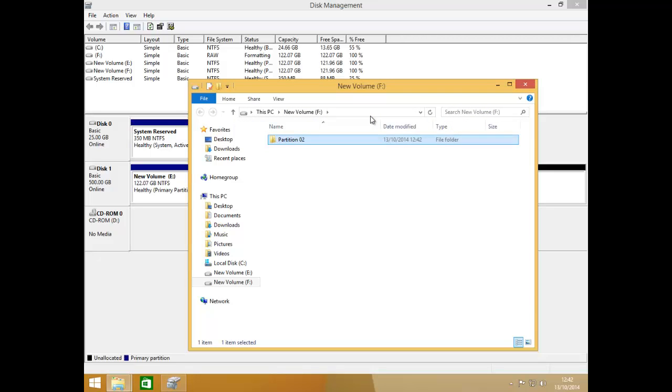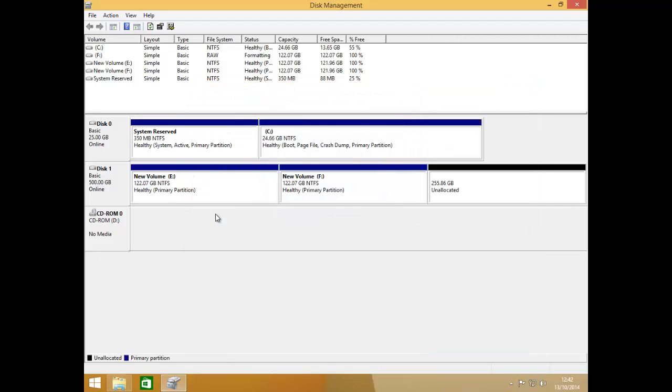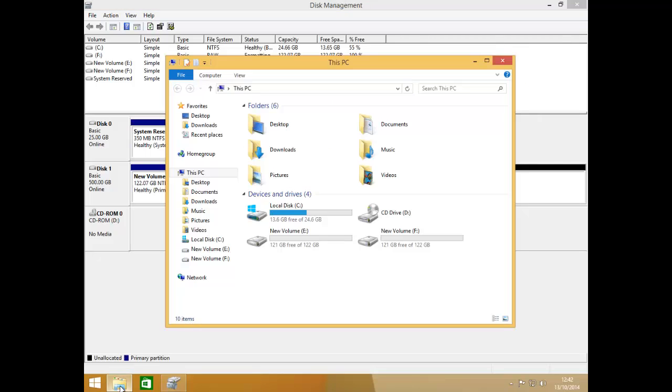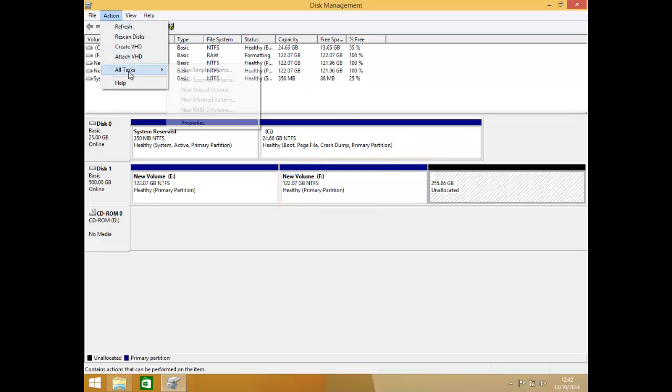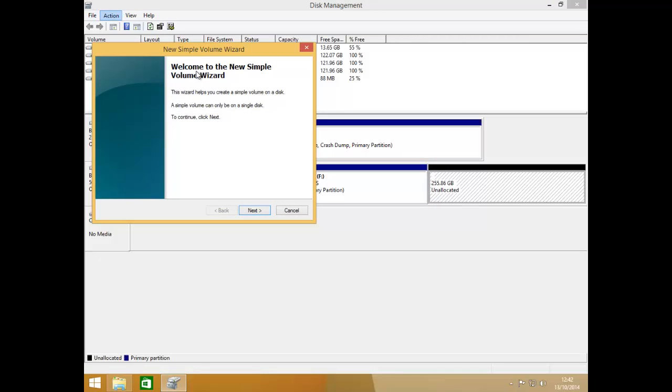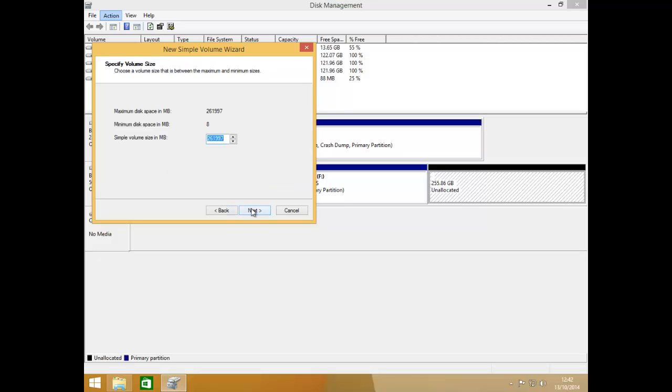Let's just check This PC again to see the effects of these 2 partitions. As expected, we now have 2 volumes named E and F. And if we return to the DMC, we should find a second blue bar labelled New Volume F. Now a third partition. Same size as the other 2.